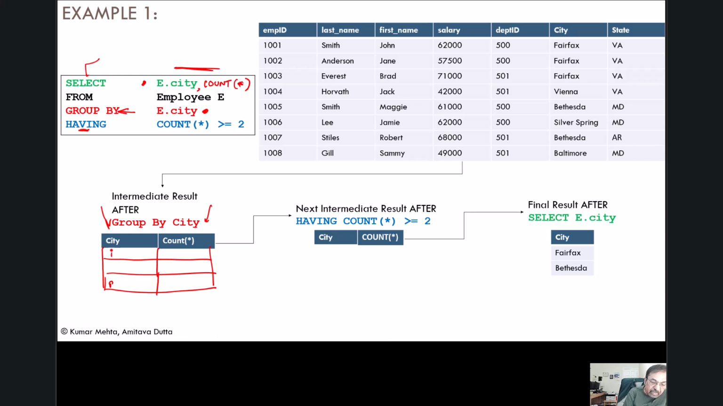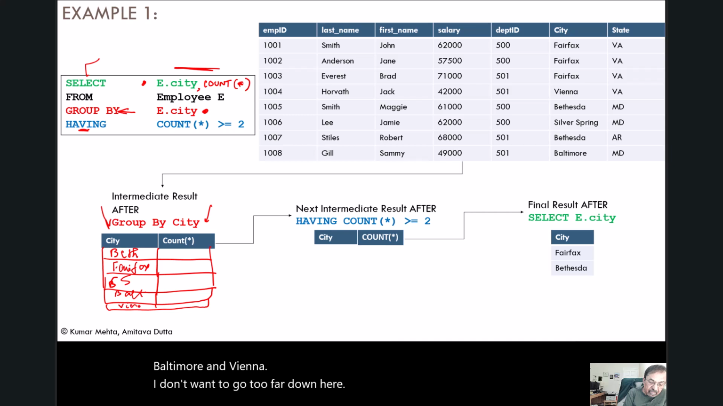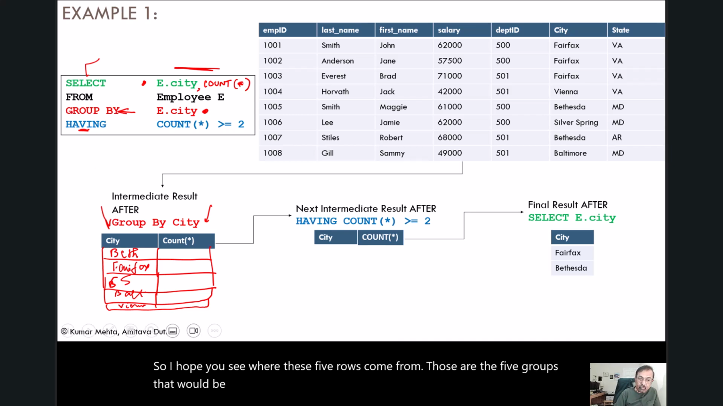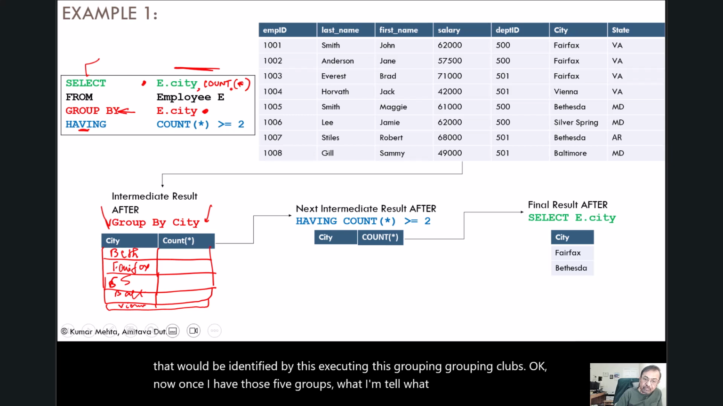So let's just write, we have Bethesda, we have Fairfax, we have Silver Spring, I'll just write SS, and then we have Baltimore and Vienna. I don't want to go too far down here. So I hope you see where these 5 rows come from. Those are the 5 groups that would be identified by executing this grouping clause.